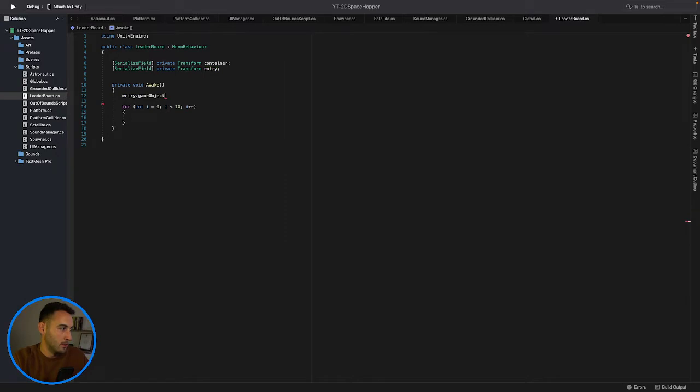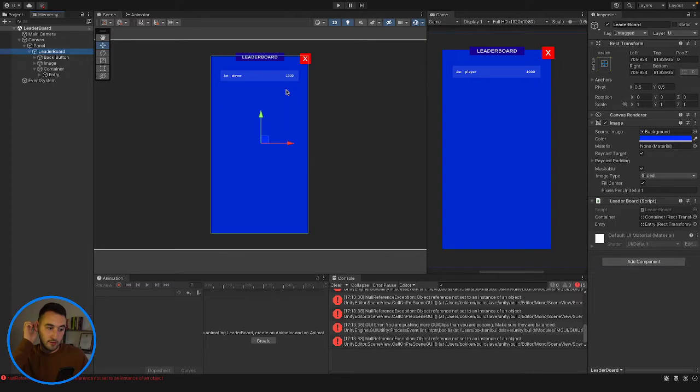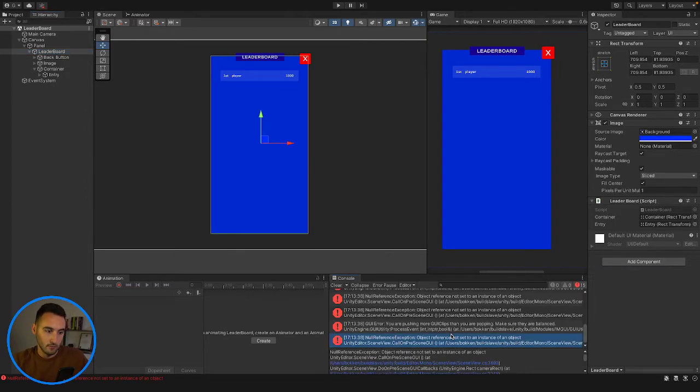Dot game object dot set active, and that is going to be false. So if we save that and we play our game now, you should see that as soon as the if we can figure this out, what's happening here. I think this might be something to do with these drag in that we did here. So let's see. Panel.